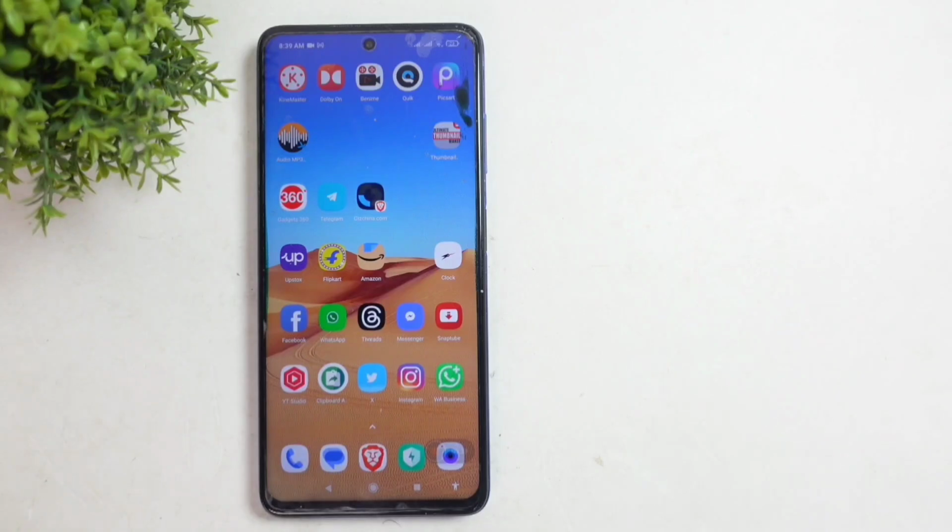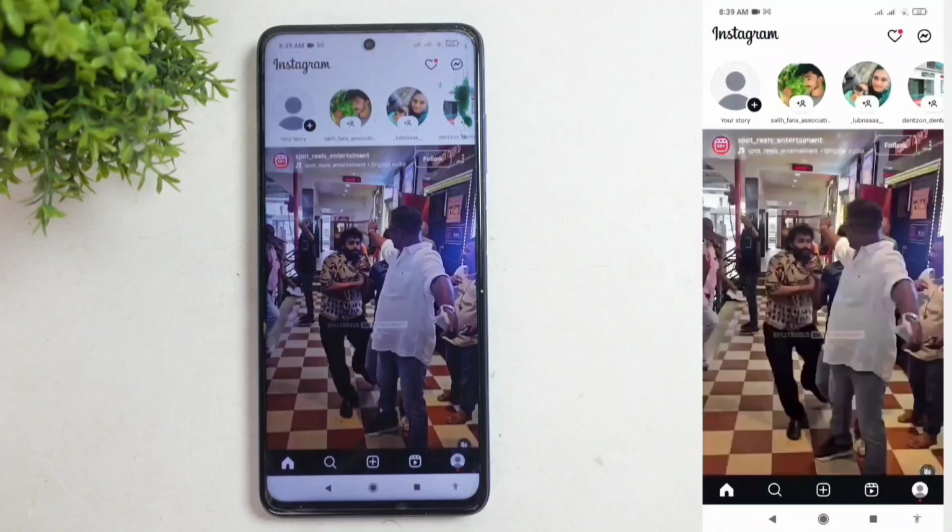If you want to create your own AI chat on Instagram and chat with it, you can do that. In this video, we'll walk you through how to create your own AI chat on Instagram and start chatting with it. First, open the Instagram app.